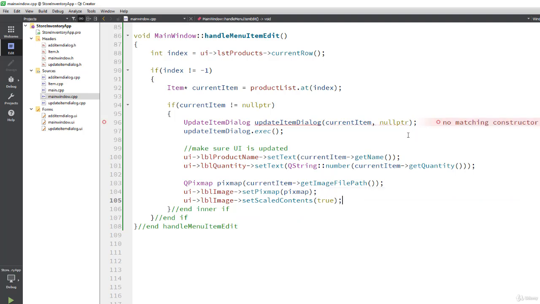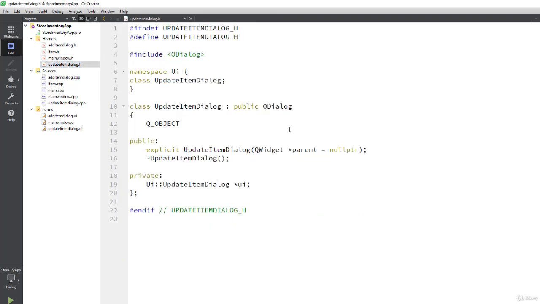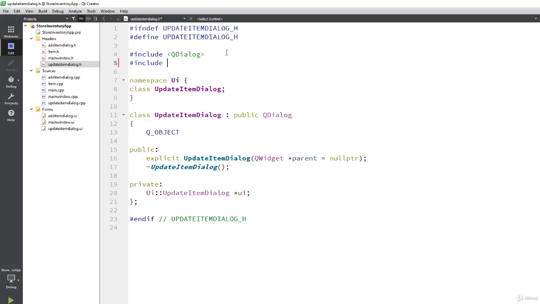But now we need to modify the update item dialog code that we created earlier. So yeah, this still has an error, but it will be updated in just a moment. So we're going to go into the update item dialog.h file. We do need to include item.h so it knows what that is to begin with. And we need to modify the constructor. So we've already got the parent set here, but we need to put Item pointer current item.